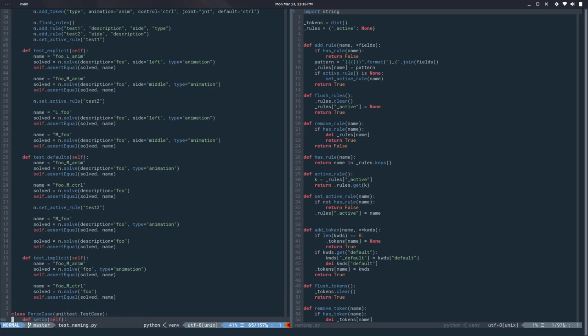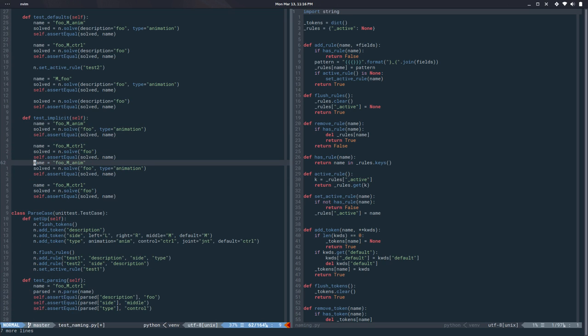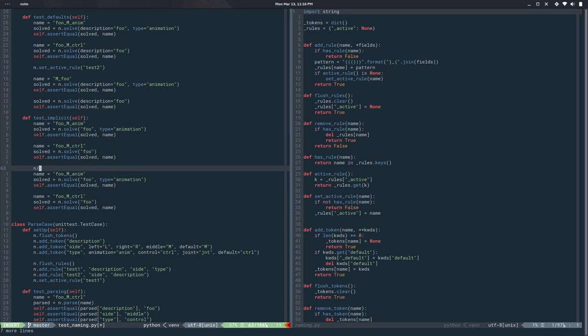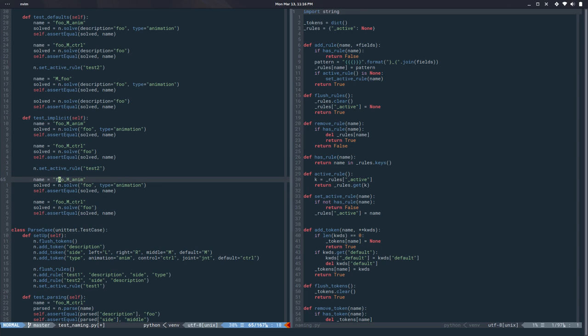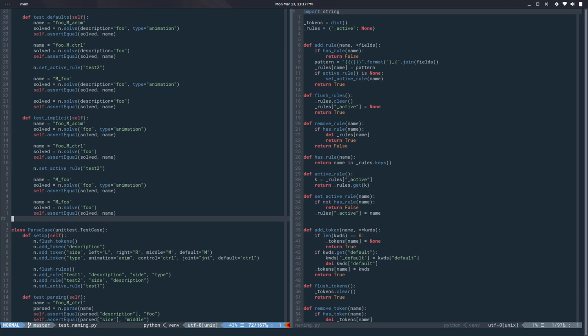Cool. And here, let me center this. So we copy the entire thing, and we say set active rule to test two. And here we want foo, m underscore foo and m underscore foo. So that should solve. Let's run the test and everything's passing. So it looks like we can solve names with different rules, which is awesome.